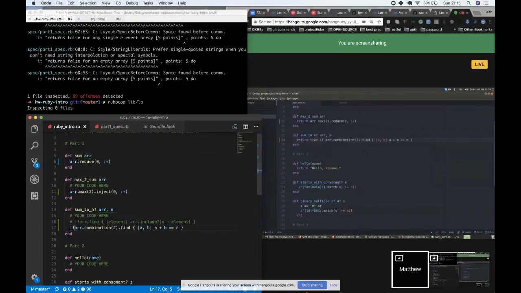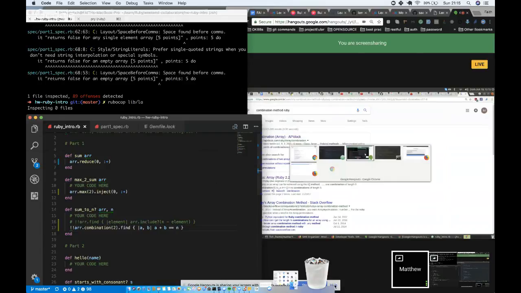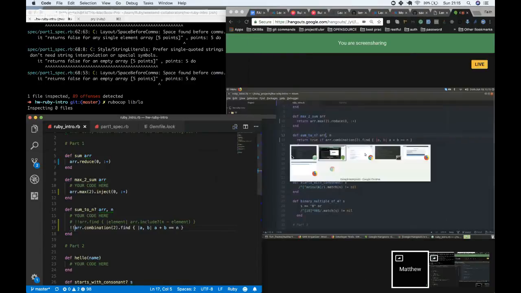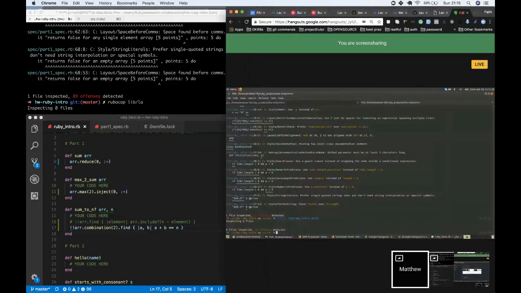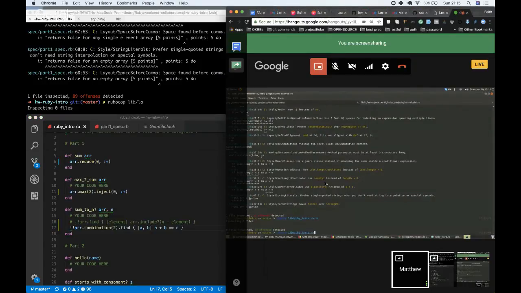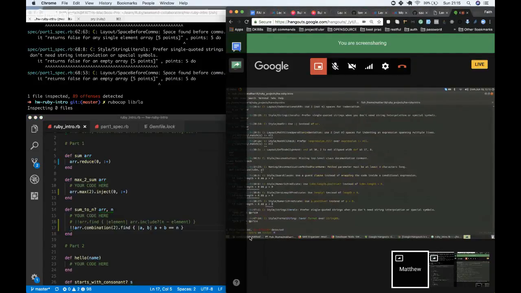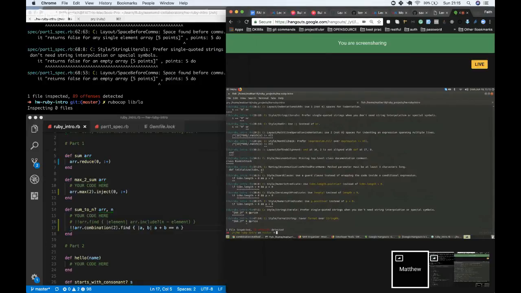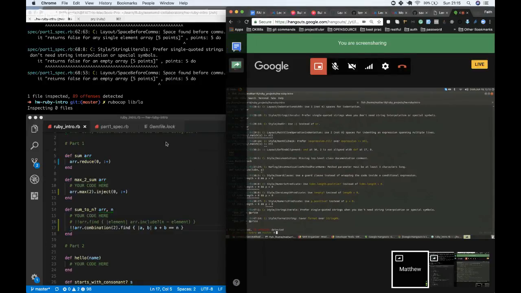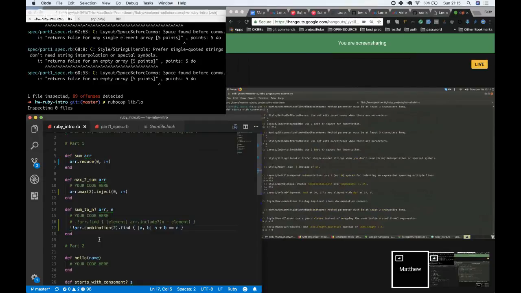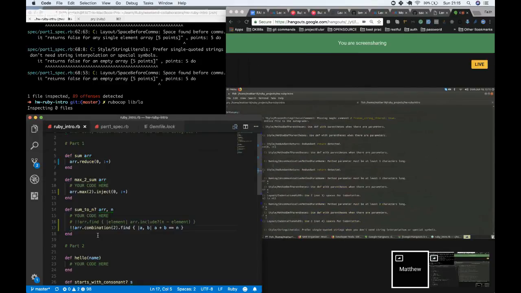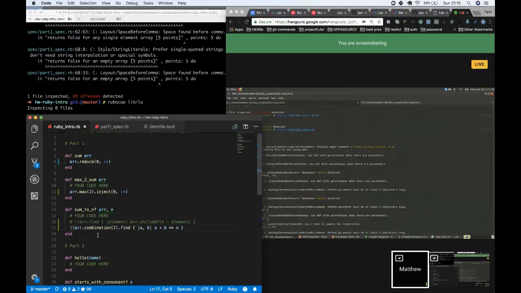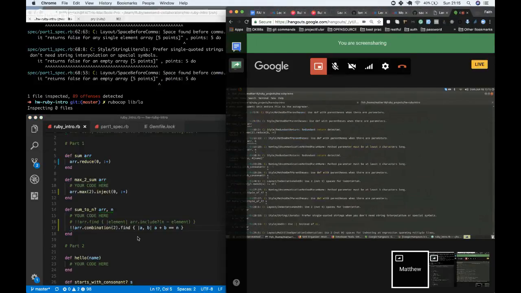I don't know if RuboCop will be happier, but what if we put return true if, and then pass in the array dot combination and so on? Does it complain then? Return some array, return hello. No. So that passes RuboCop.